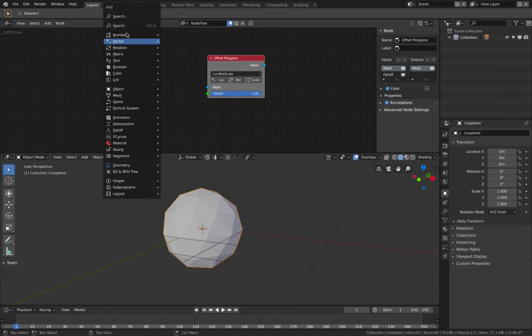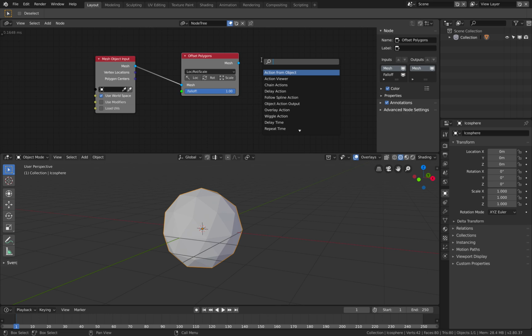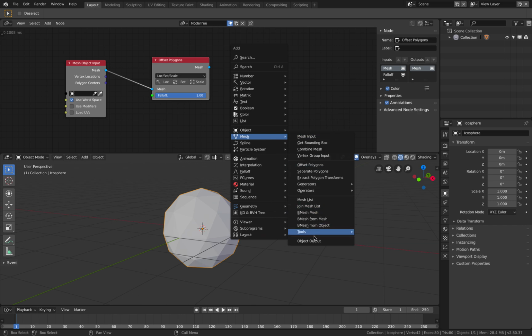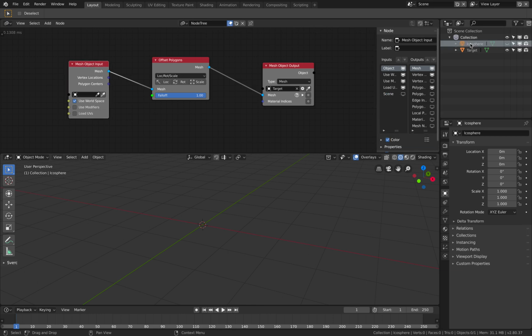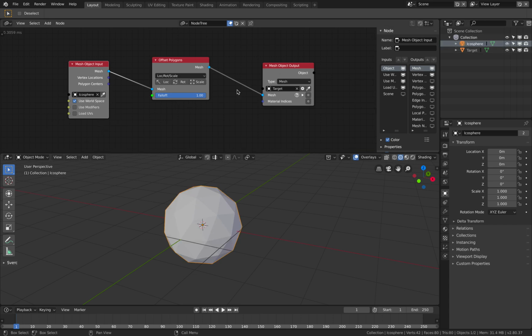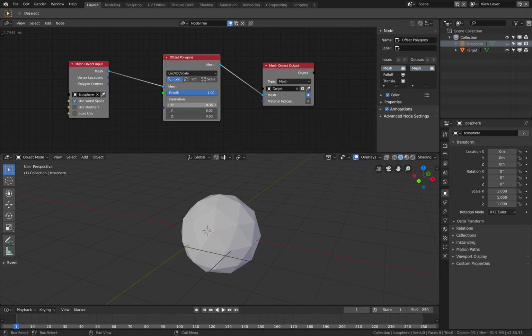By itself, it's not much, even if you bring it in. So object mesh data, and then object mesh data, mesh data output. Mesh object output. Create a new target. So we have the original icosphere and then the target. So we need to get our object. Like that. And let's do something here. Okay, so yeah, we can see our mesh polygon is moving around, right?